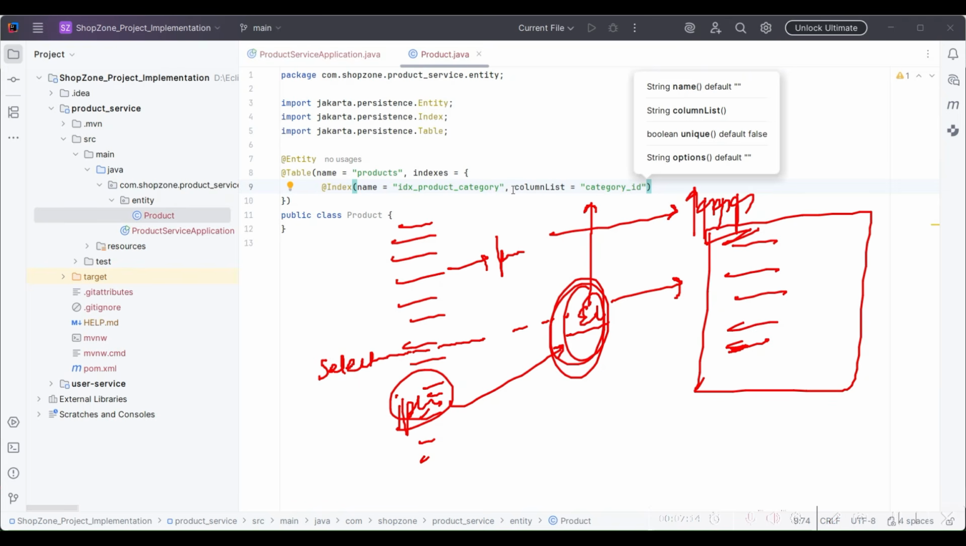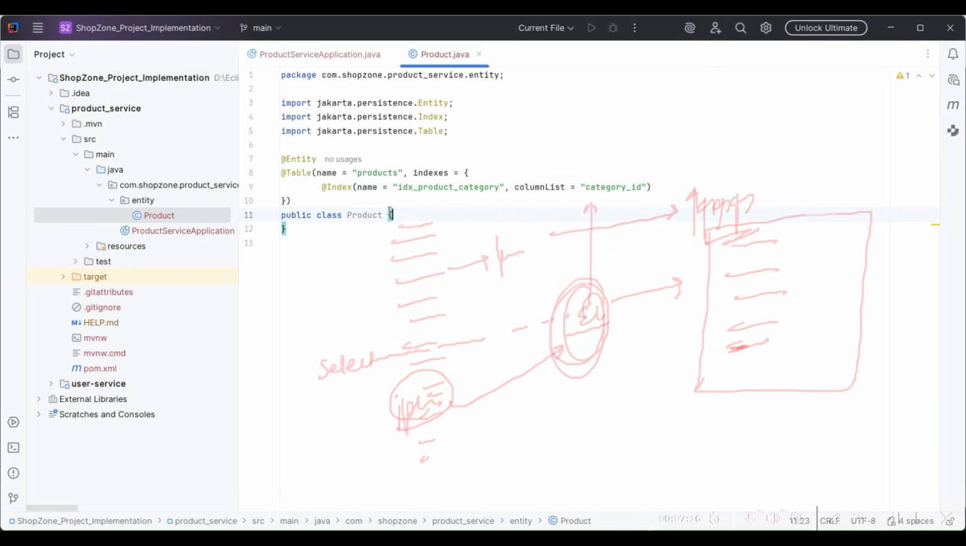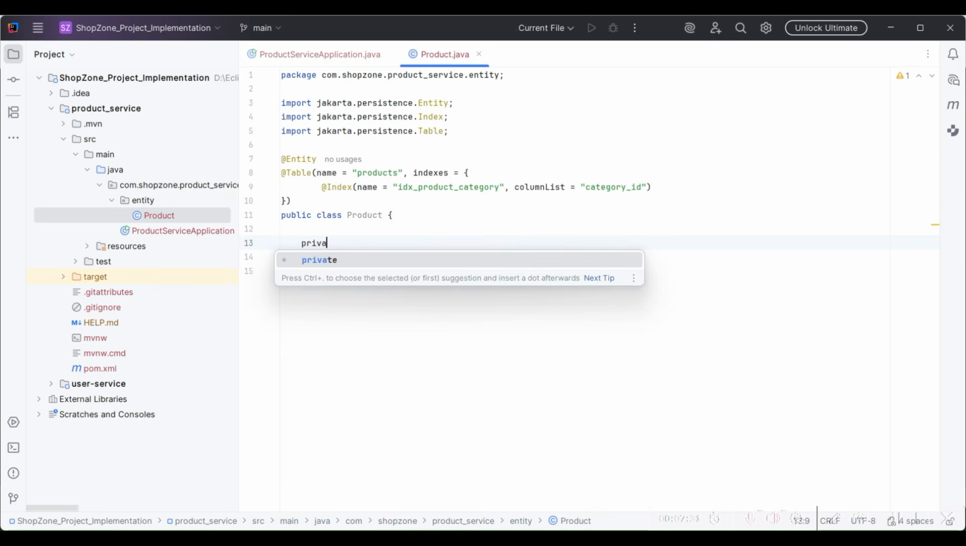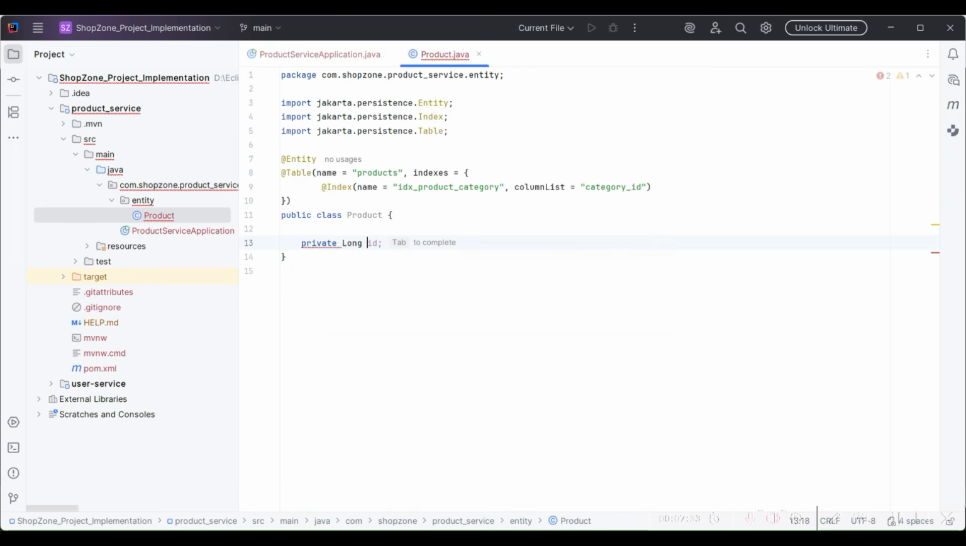That is why there will be a total of, let's say, 2 to 3 or maybe 4 indexes we will create. But after we finish creating all the fields, or you can just do it on your own. It's homework. Fine, so let's start: private long id.